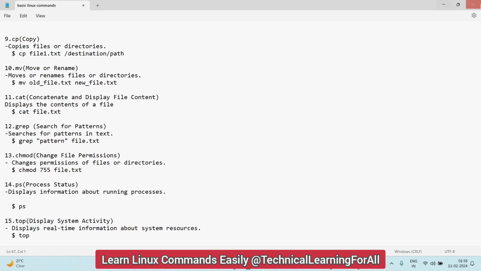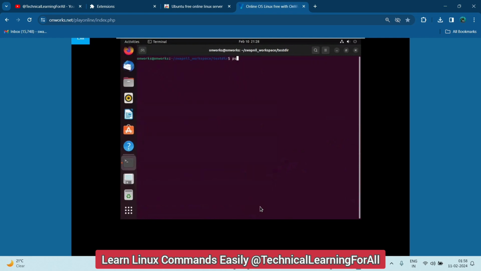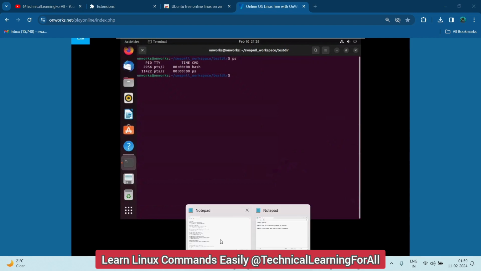Now we have the ps command. It displays information about the running processes. If there are any processes running, you can use the simple ps command here. Let me clear it first. Clear, ps. Okay, so see, these are the processes which are running now, and this is the process ID, right? 2956 is for the bash, and 11422 is for the ps. So these are two processes which are running now in this terminal, in this environment, in this operating system.